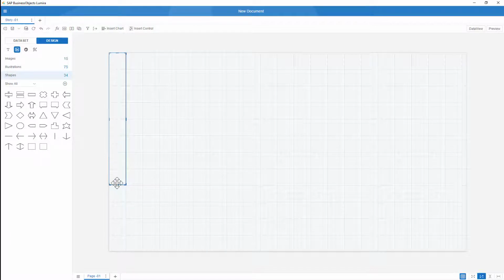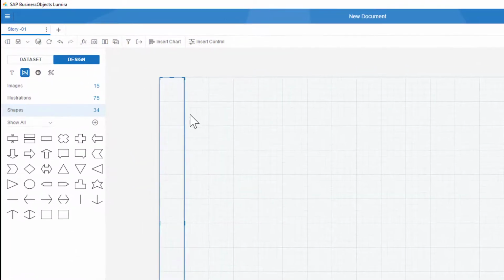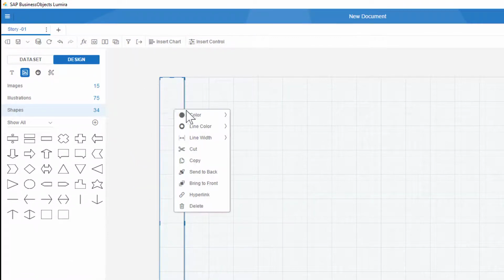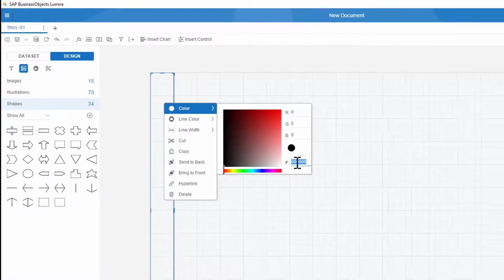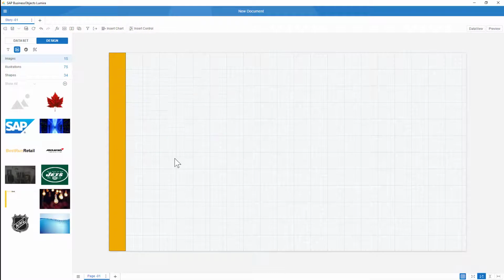Once that's done, we'll change the color of the sidebar. By using context-based menus, we bring up the options available to help us change the color of the sidebar. You can use the color selector, the shade palette, RGB, or hex codes to create just the right color for your needs. You can also add images like company logos, location pictures, and icons in Lumira.